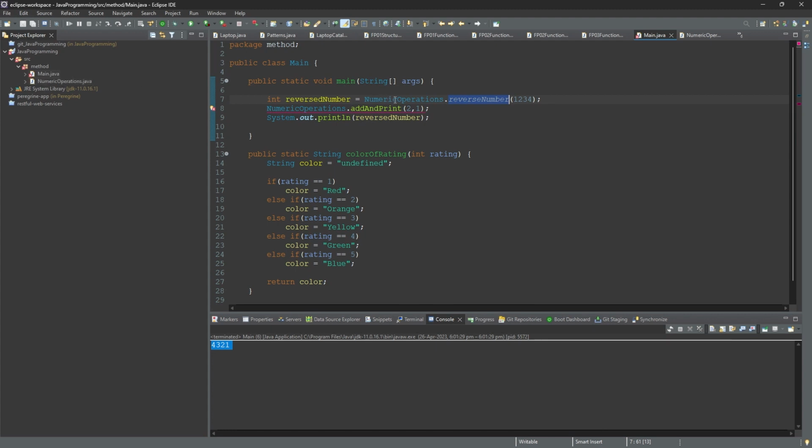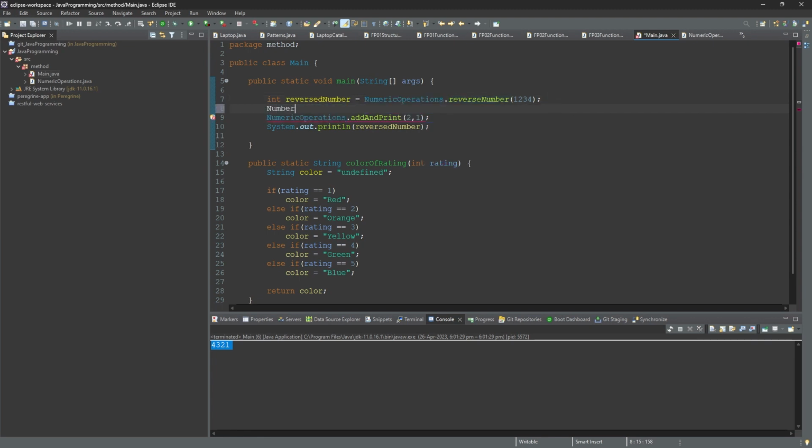So we have to create an instance of numeric operations. We have created an object of numeric operations and named it ops1. Now we can call ops1.add and print. We can see here 2 and 1 have been added up and printed.